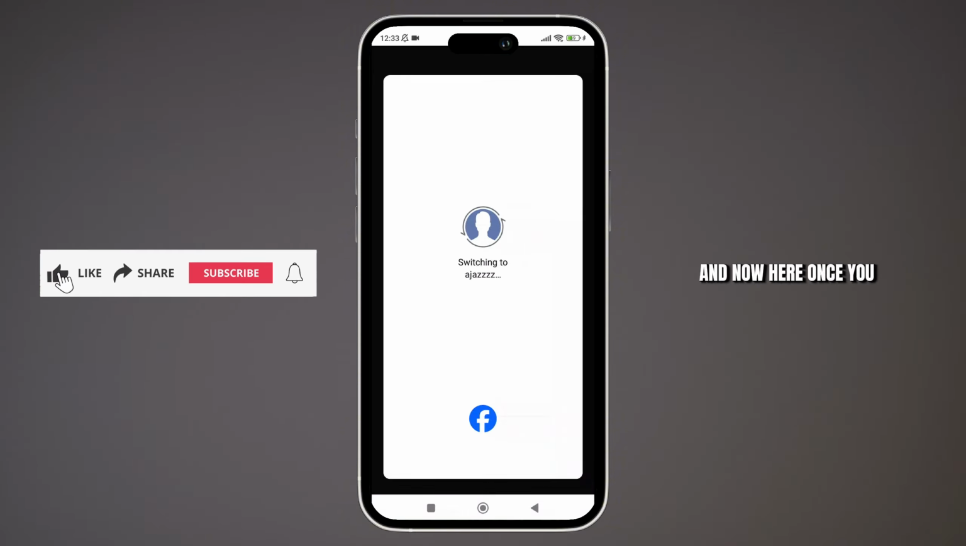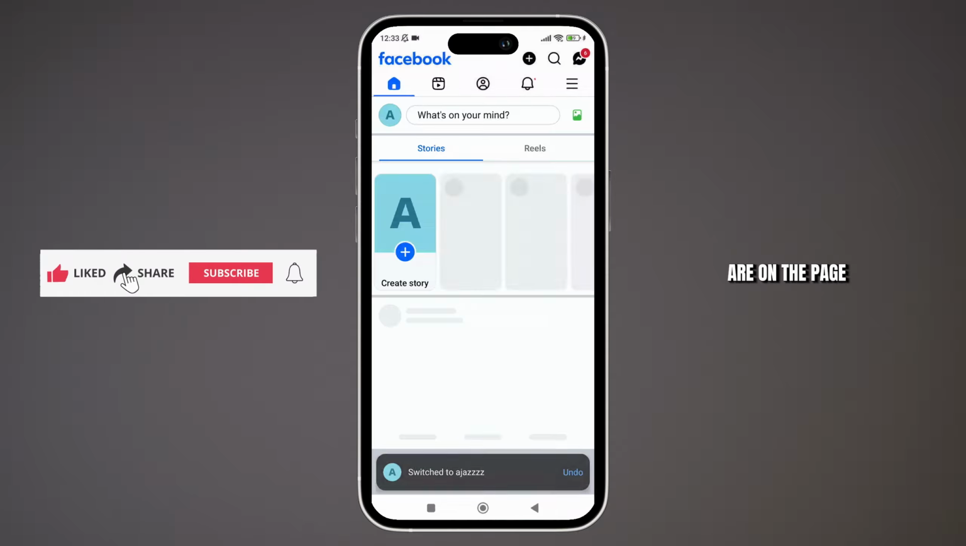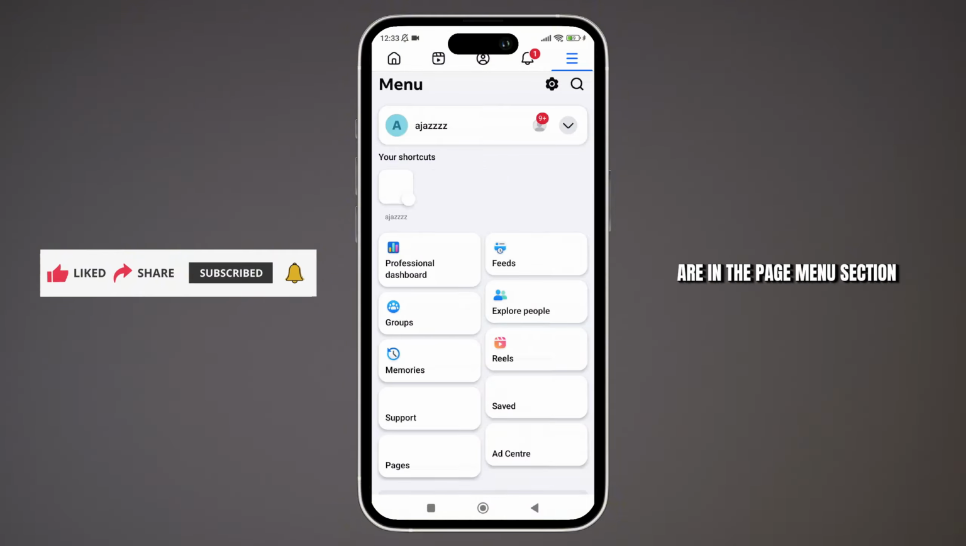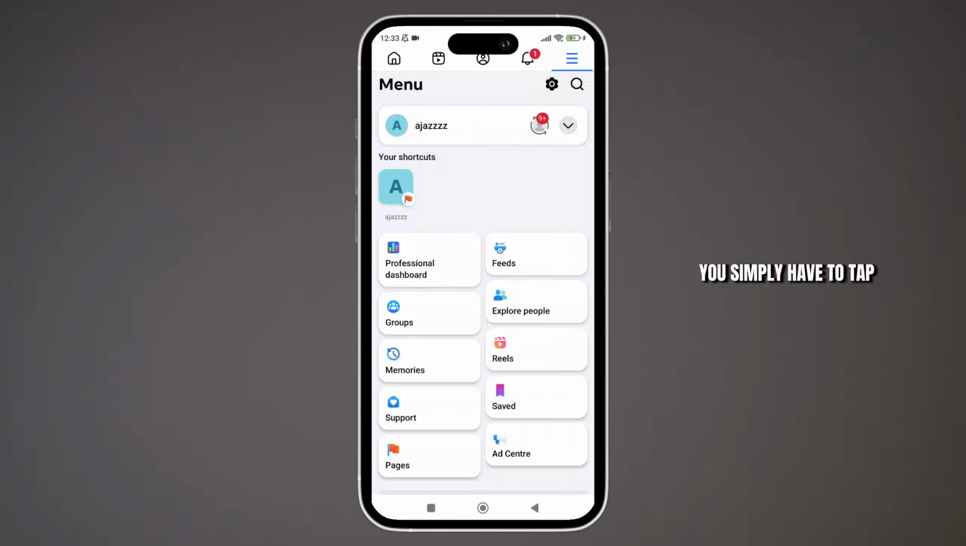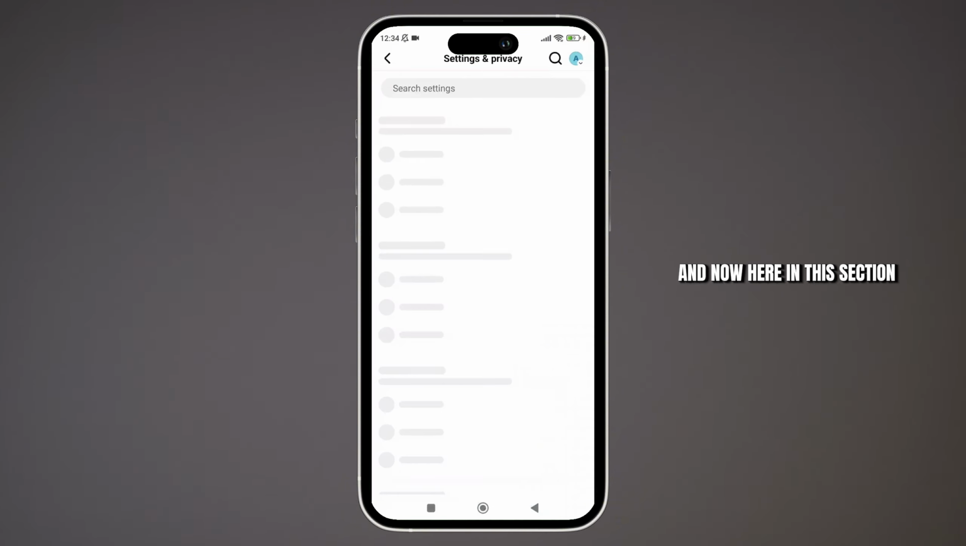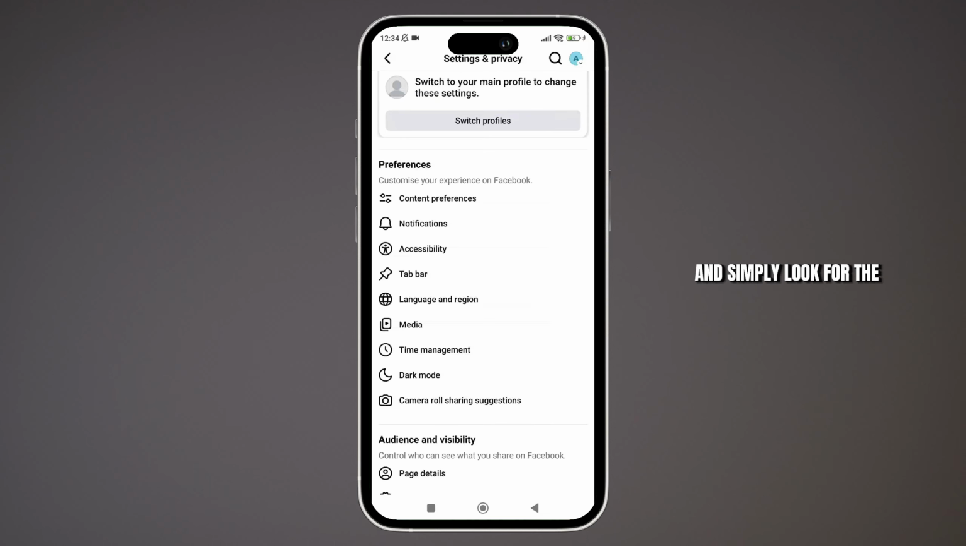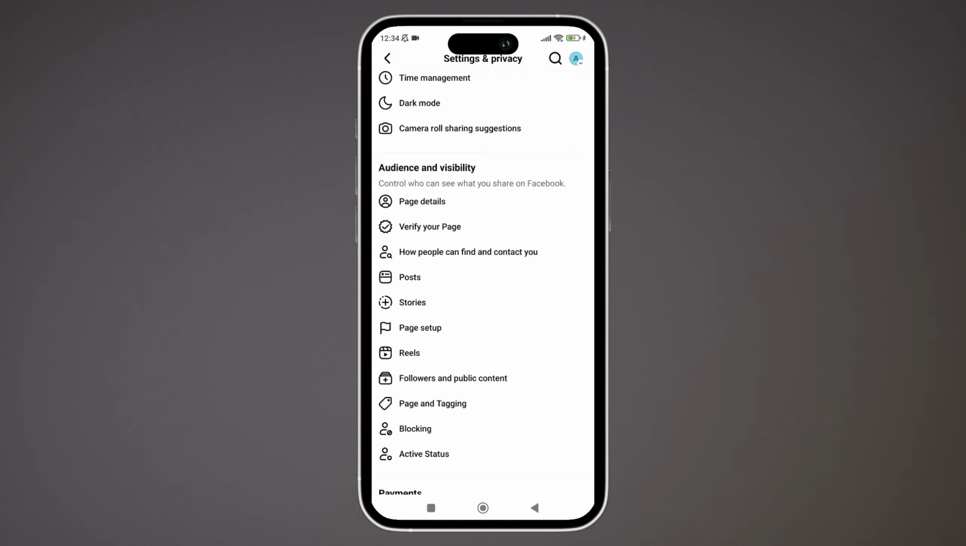And now here, once you are on the page, you simply have to tap on the three dash icon. And now here, once you are in the page menu section, you simply have to tap on the gear icon, which can be seen in the top right corner of the screen. And now here, in this section, you simply have to scroll down and simply look for the option called linked accounts.